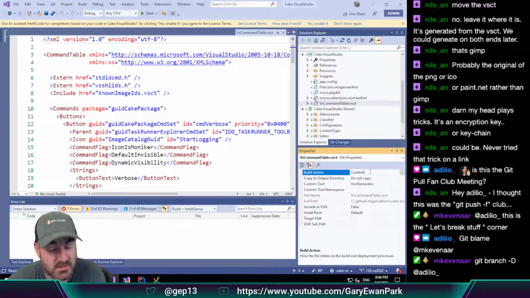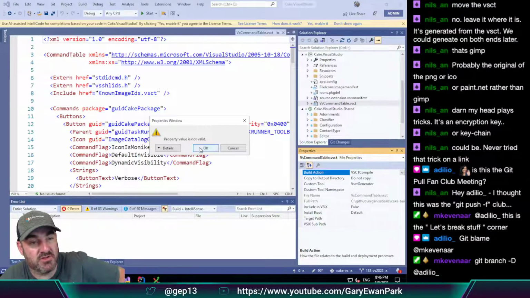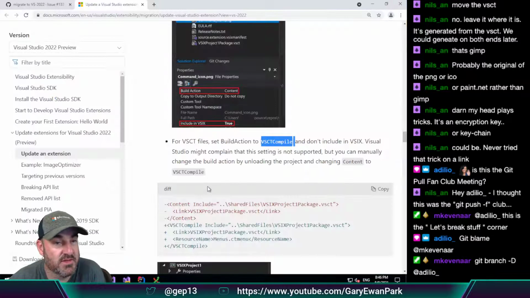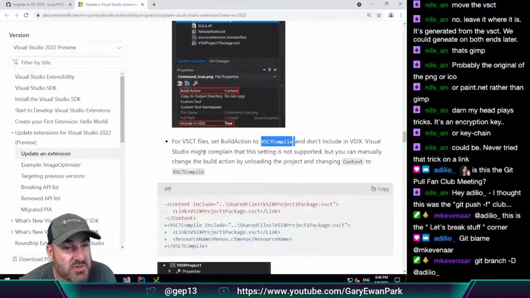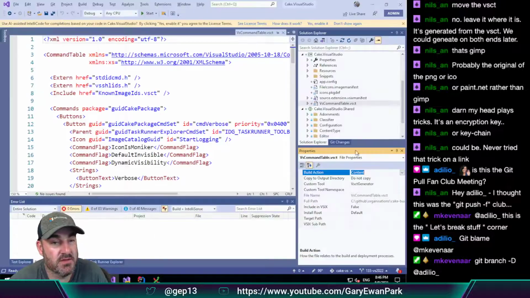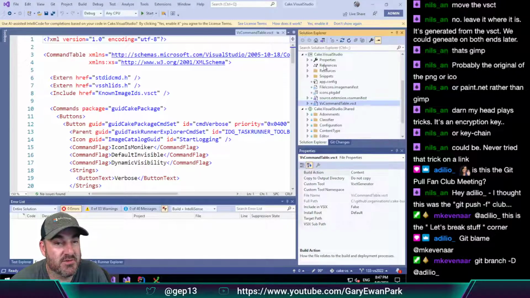And then in here, we want to set it to be that. Property is not valid. Okay. Visual Studio might complain that this setting is not supported, but you can manually change the build action by unloading the project and changing content to VSCT compile. Okay, so let's do what it says.